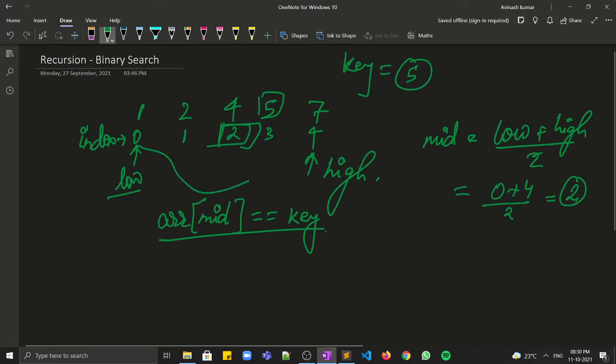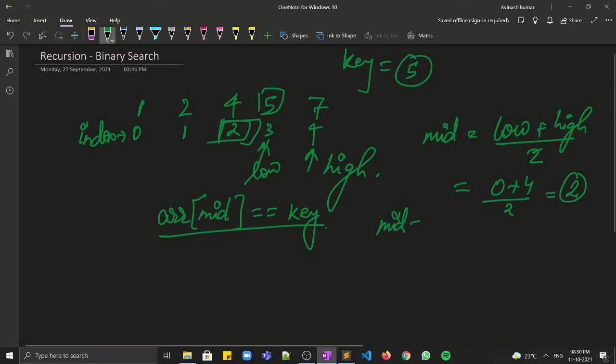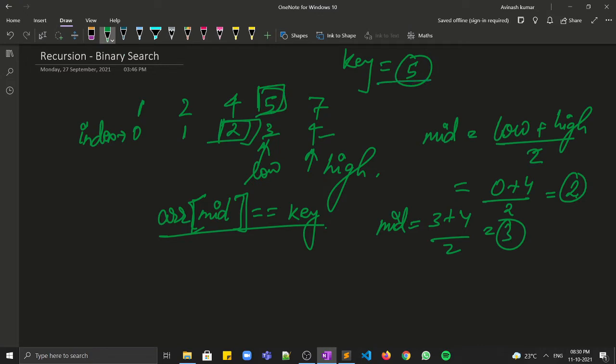So you shift your low to mid plus 1. Your new low will be mid plus 1, so low will be pointing to this. Now again we calculate mid, so mid will be 3 plus 4 by 2, which is nothing but 3. Now if we compare array of mid to key, array of mid is 5 and key is also 5. So this expression is true, and we can simply return our index, which is nothing but mid. In this way you can apply binary search on an array.